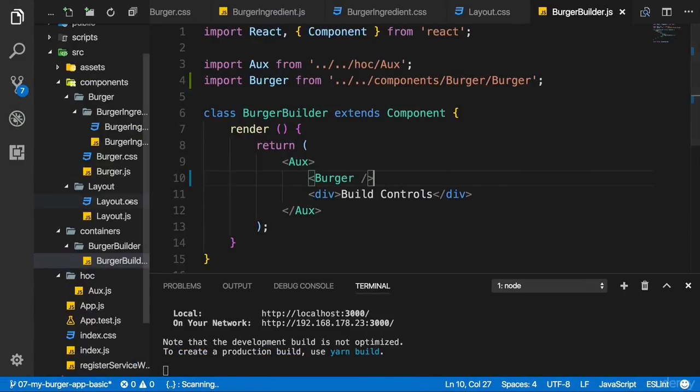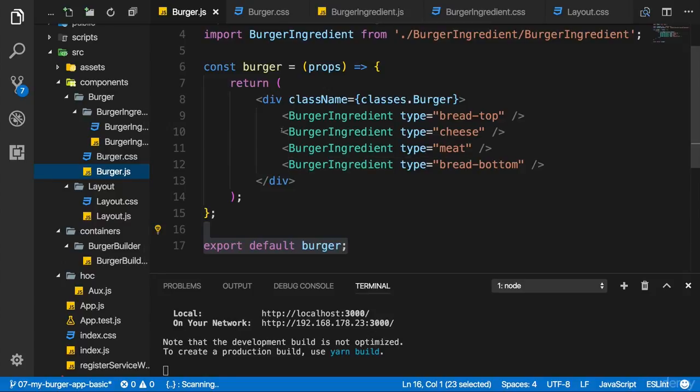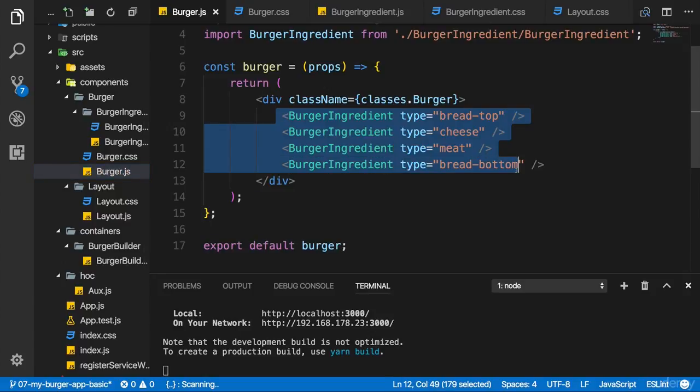Not so great is that everything about this burger is in the end hard-coded. We're using components, but we're not able to change this burger dynamically, and we're not even rendering this dynamically. So let's start by managing the ingredients via state and rendering the burger dynamically in the next lectures.